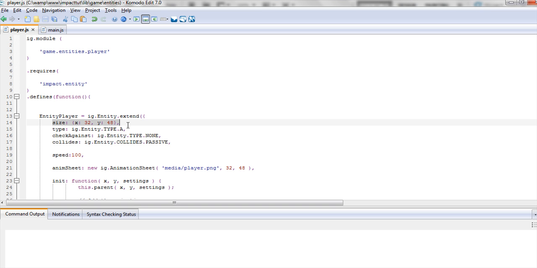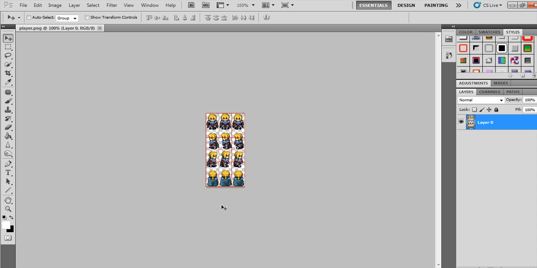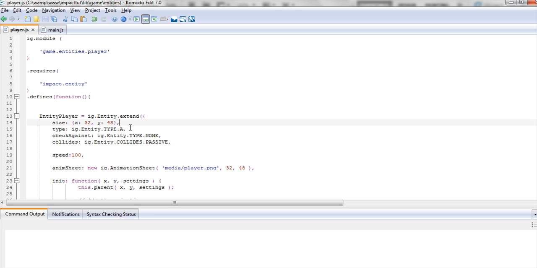So we have our size of each one. We're not claiming the size. The reason why I explain this, we're not claiming the size of this whole image. We only want what the single image is going to be, so that's why I'm saying 32 by 48. The type is type A.